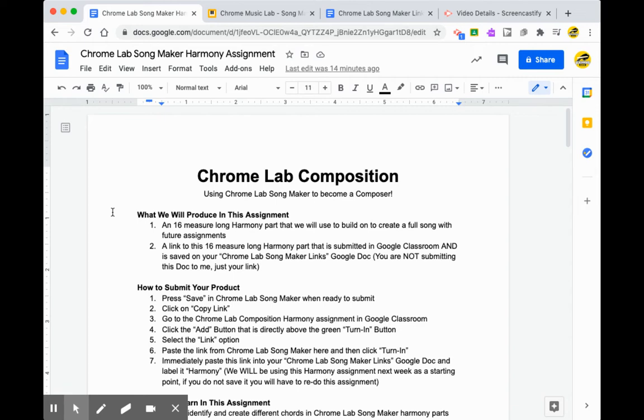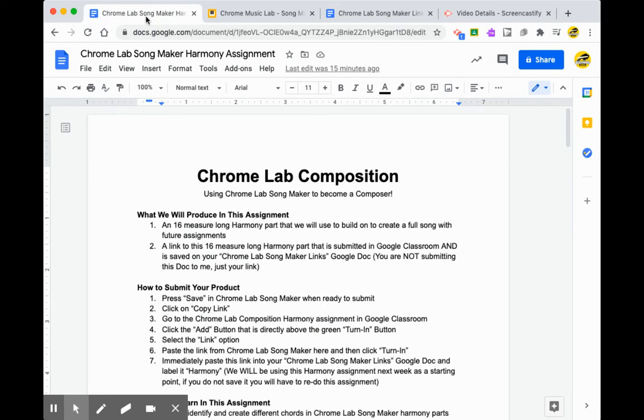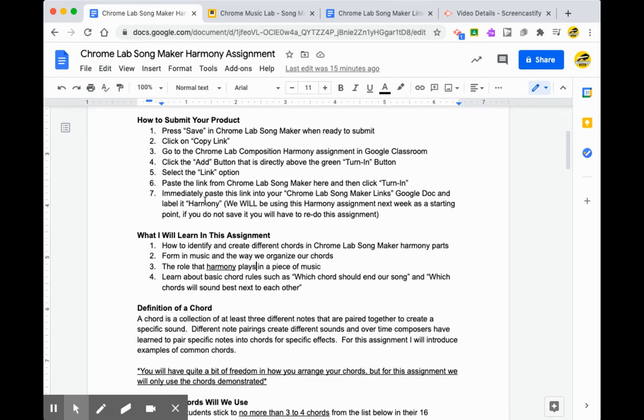What are we going to produce with this assignment? A 16 measure long harmony part that we will use to build on to create a full song in future assignments. We're going to have a link for this 16 measure long harmony that we're going to save on my Chrome Lab Song Maker links Google Doc, and we're going to be submitting this to Google Classroom for this assignment so that I can view it. And the process to do that is here in the how to submit your product. I gave you step-by-step instructions.